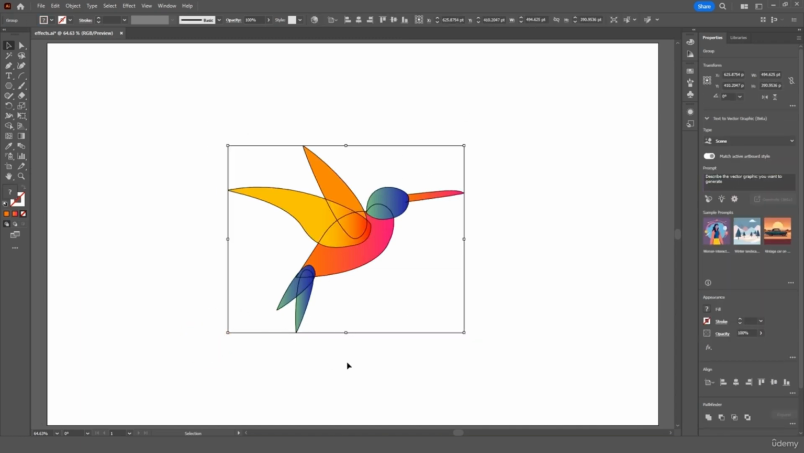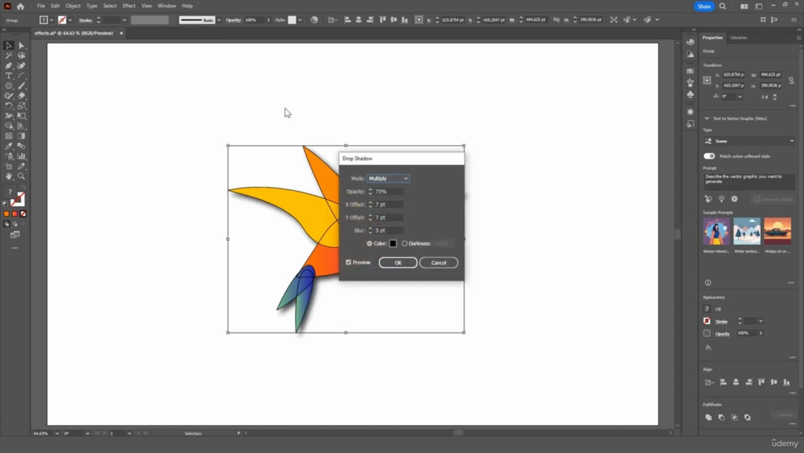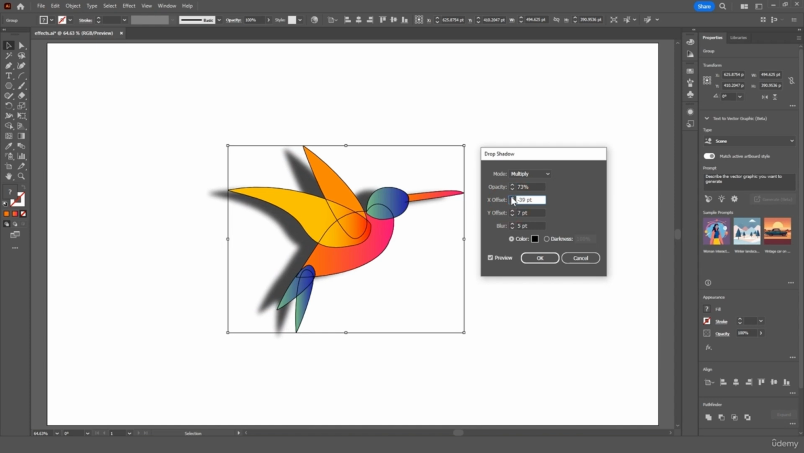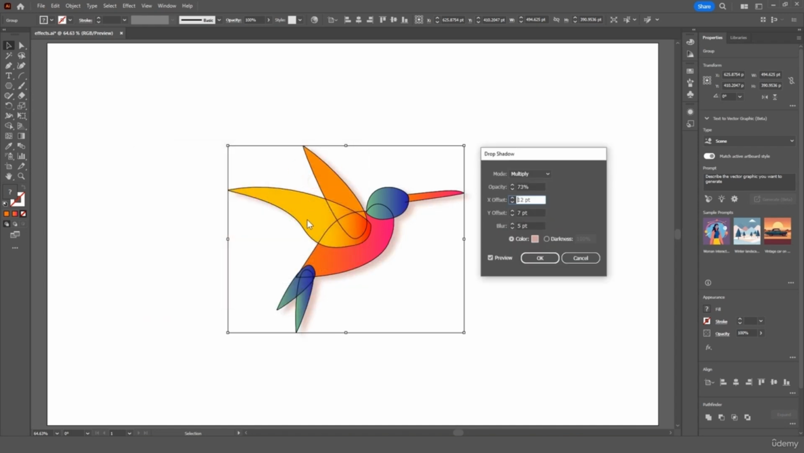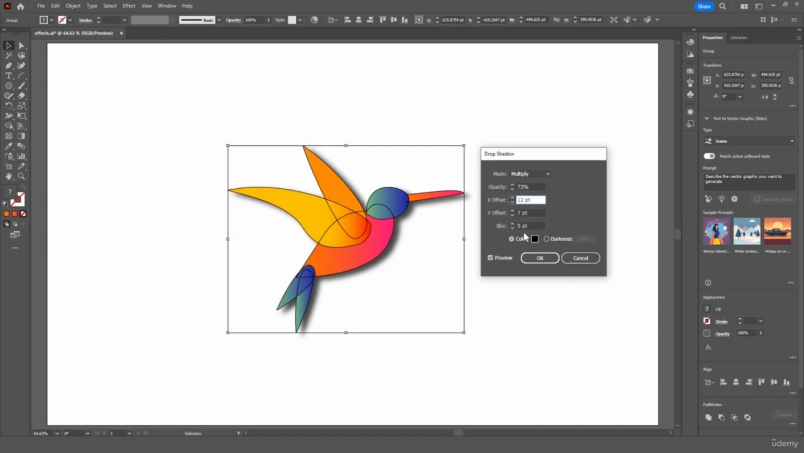Now select the birds. Then go to Effects and select Stylize. And you will see a list of effects that you can use. Now select Drop Shadow and the Drop Shadow panel will appear. And here you can adjust the shadow opacity. You can also adjust the axis, the level of blurriness, and the color of the shadow. Alright, whenever you are ready, just click OK.